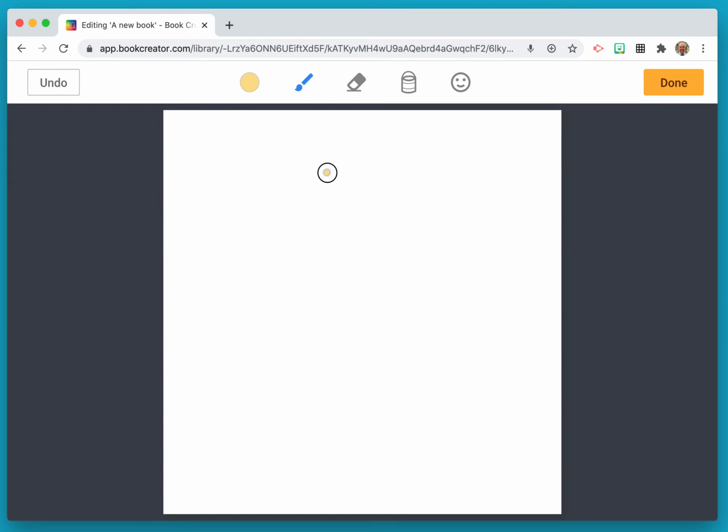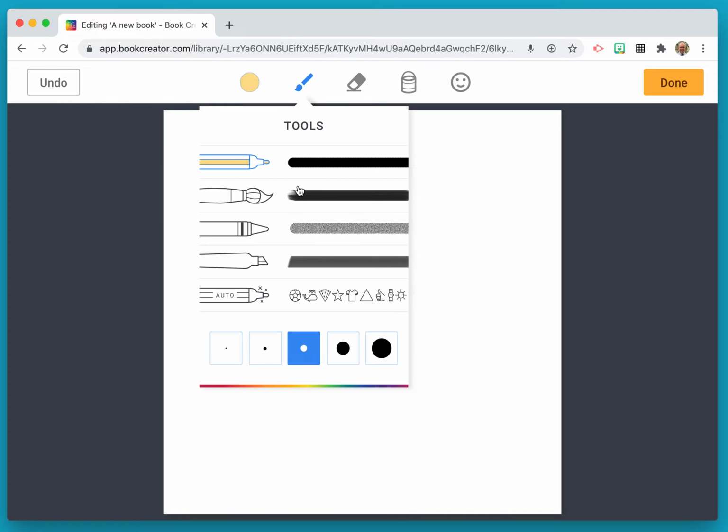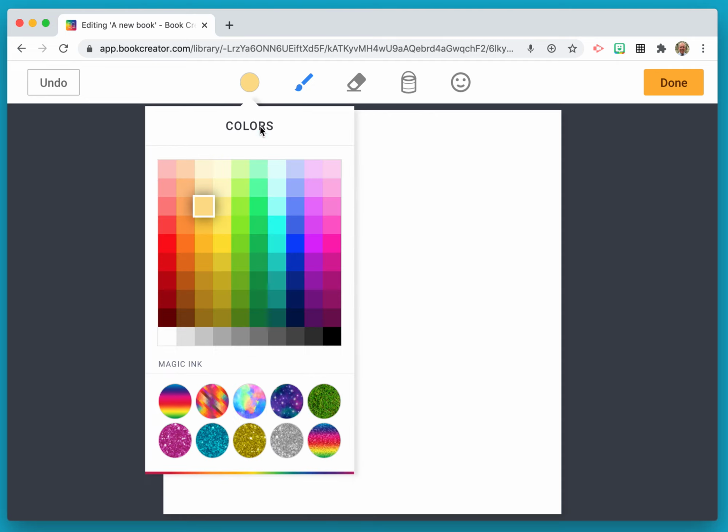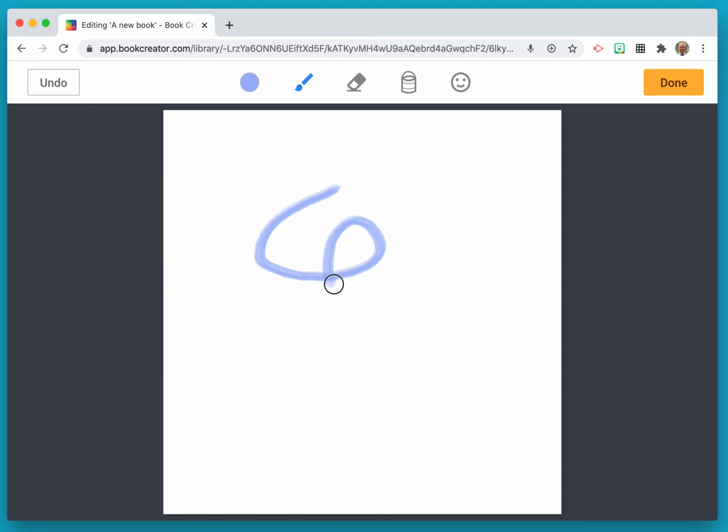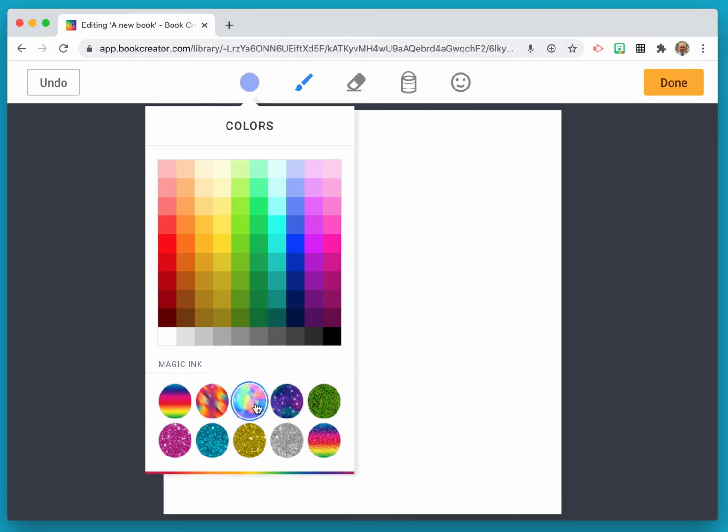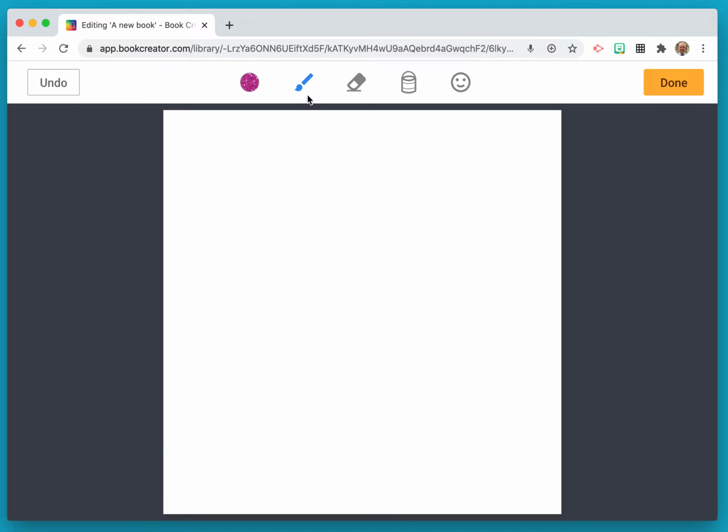Then I can choose the colour, and I can just draw with my orange felt pen. I undo that. If I go to the paintbrush, change the colour, I can then draw with my paintbrush, and same with the crayon. If I change the colour, I've got some new options down here which are called magic ink. If I click on them, I can get some purple glitter.